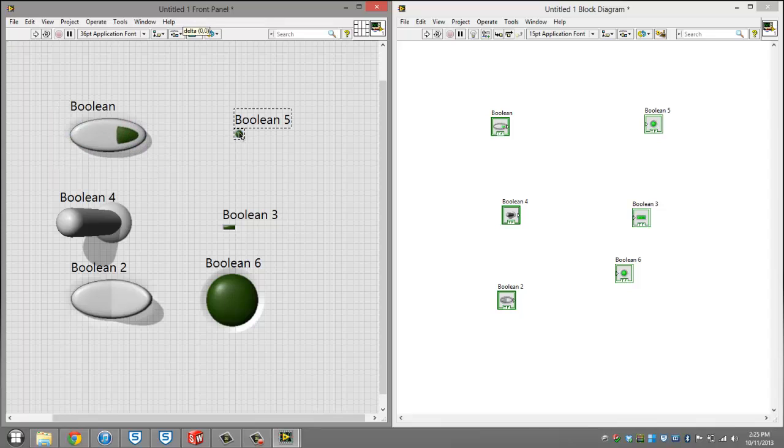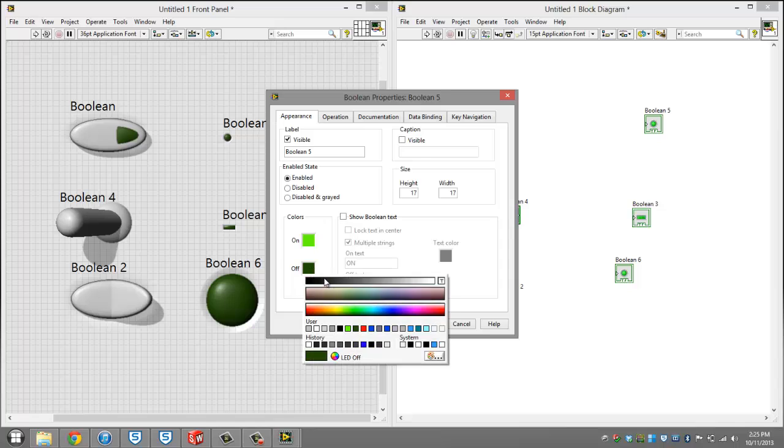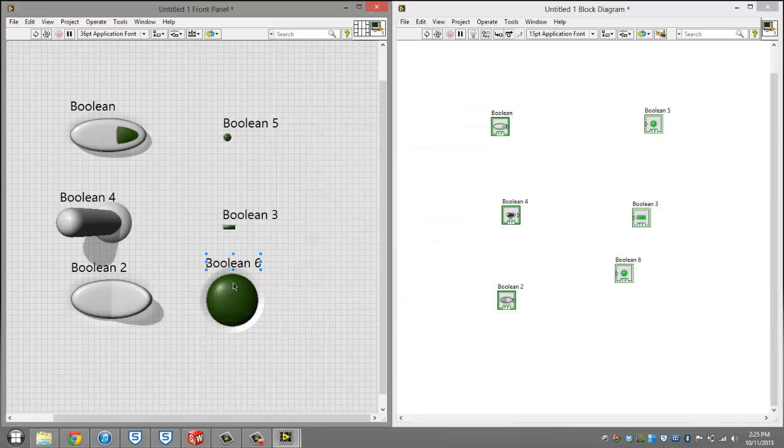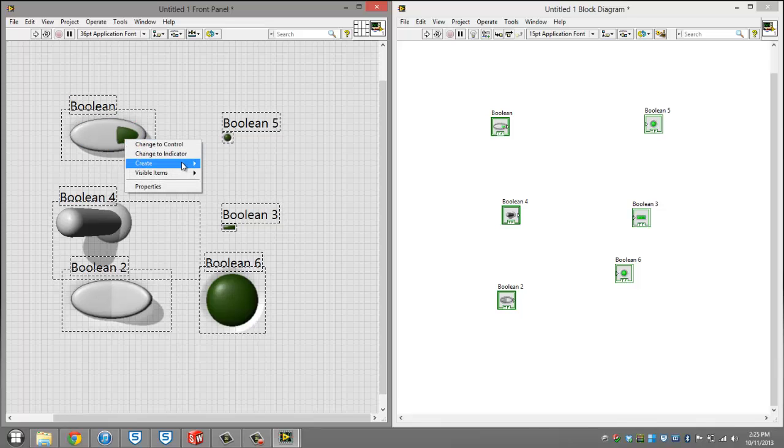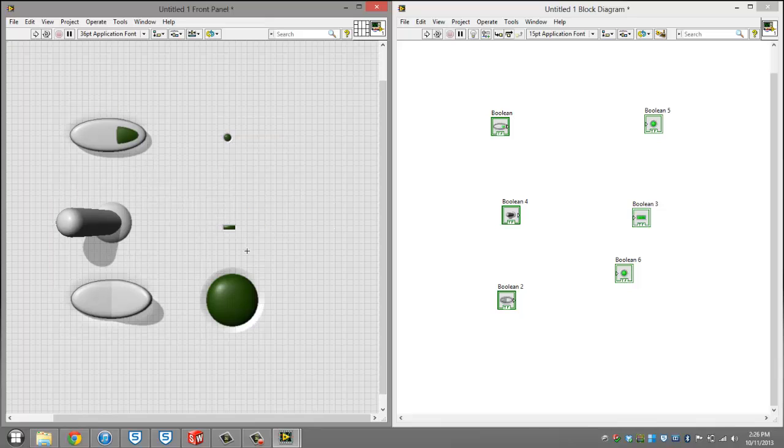Alright, so let me finish organizing these. What you want to do, you can either right click anything and then click visible items or properties, doesn't matter, but you can right click anything individually and remove labels, or you can select them all, click visible items, and then click label, and it will remove or show the labels depending if they're visible already or not.